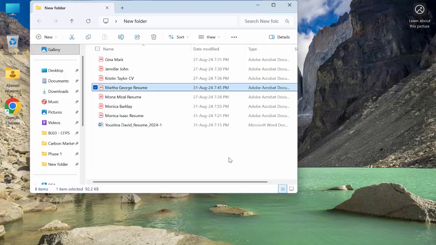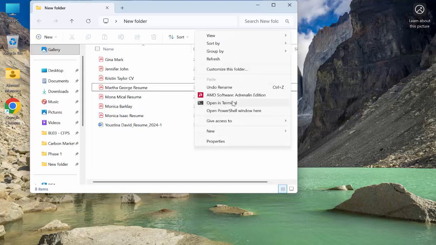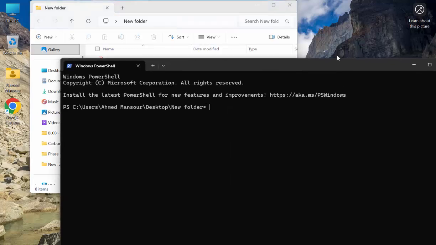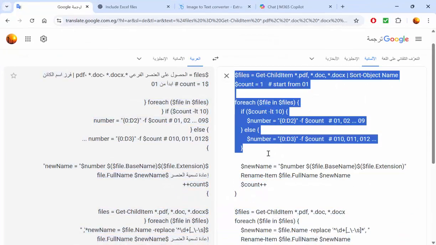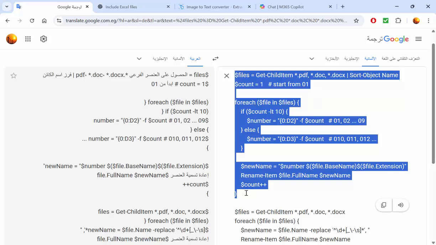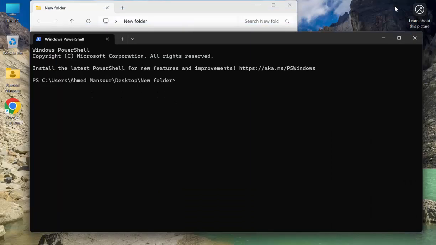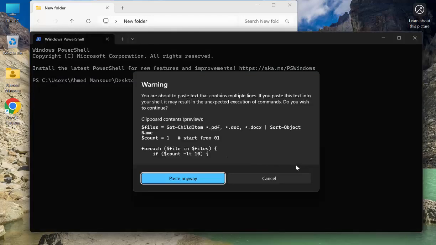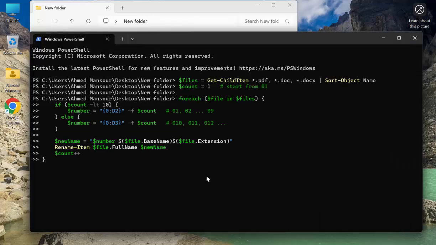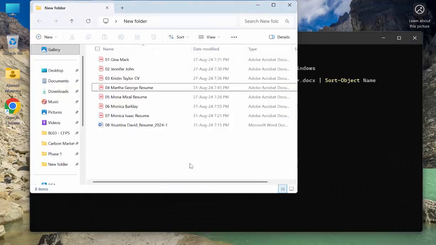Okay, just click on here in any space, shift right click, open PowerShell window here. Then get this code. I'm gonna leave it in the description. So back again, notice that we don't have any codes or serial numbers. Control V, paste anyway, then click enter. So in a second, 01, 02, 03, and so on.